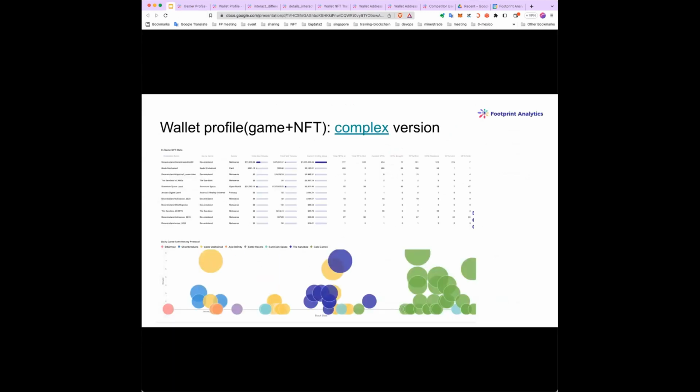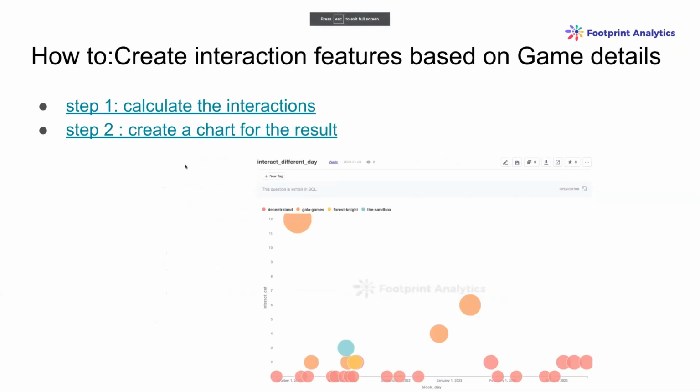For the next part, I will tell how to implement the chart using either SQL code or Python code later. So let's jump to the implementation.